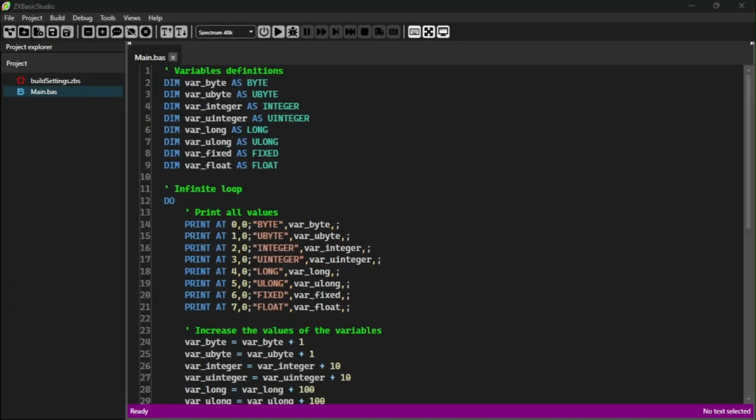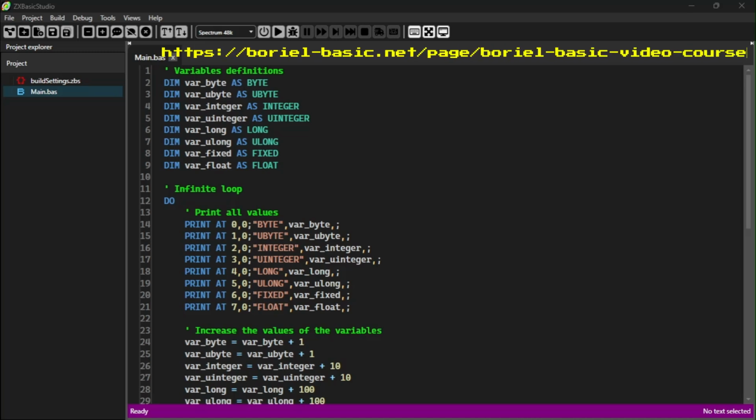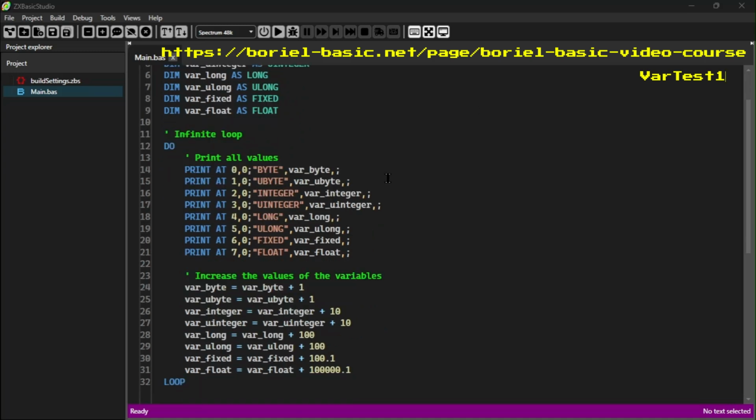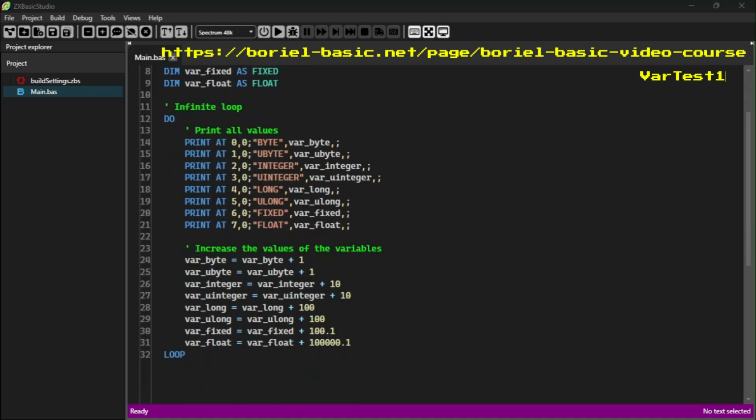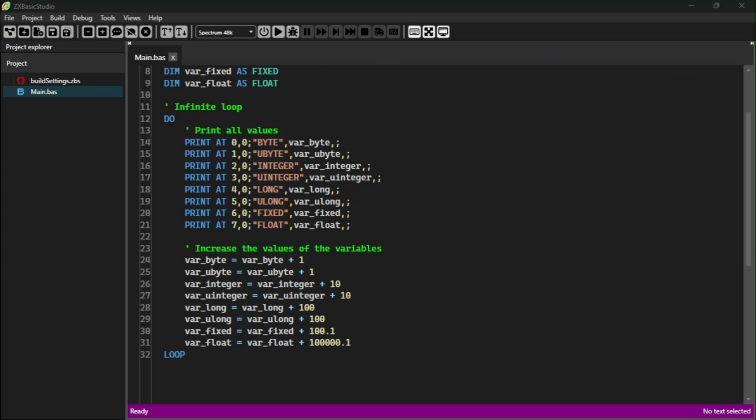Let us see an example of the use of limits of variables. This small program called bartest1, which you can find on the official borielbasic.net site, will help us to understand the limits a bit better. In this listing, we define one variable for each of the numeric variable types implemented by Boriel Basic. Then we create an infinite loop using do loop, which is equivalent to placing a label instead of do and a go to instead of loop. In this loop, we print the type and the value of all the variables.